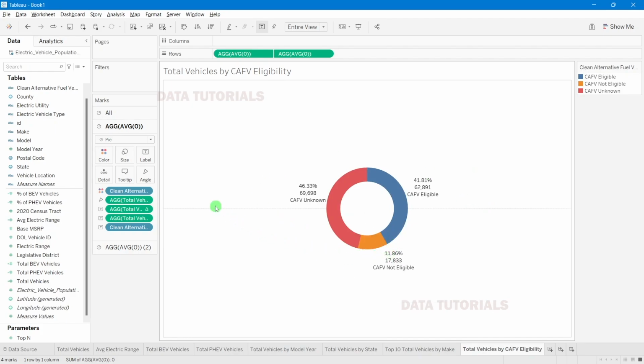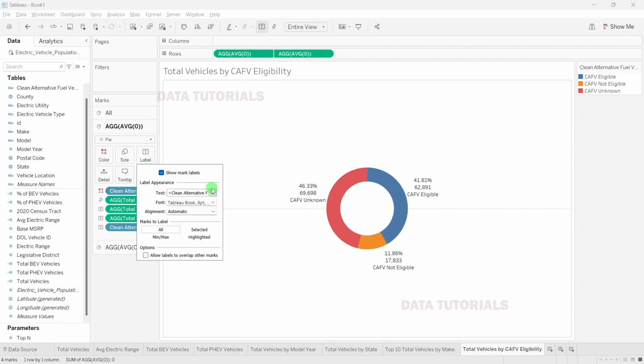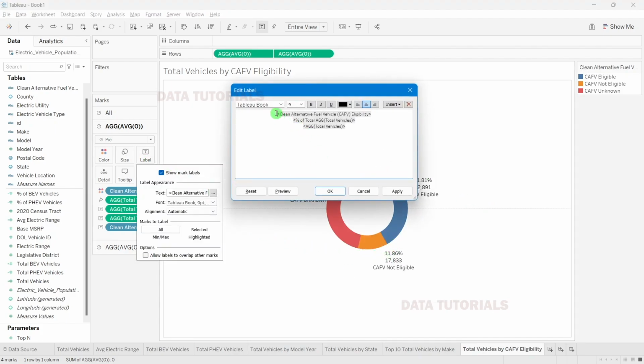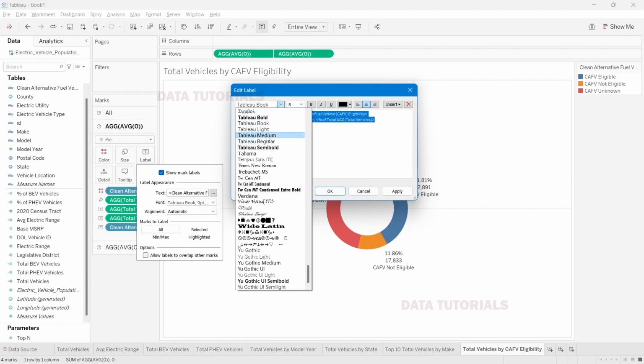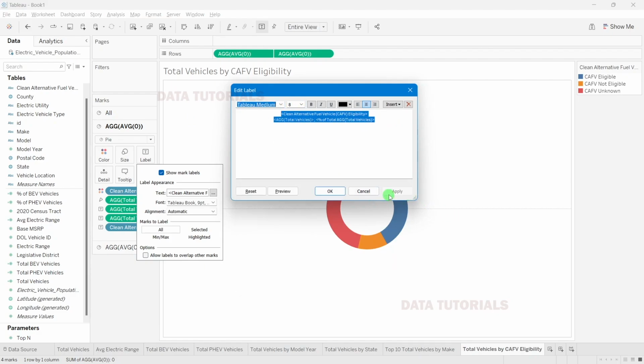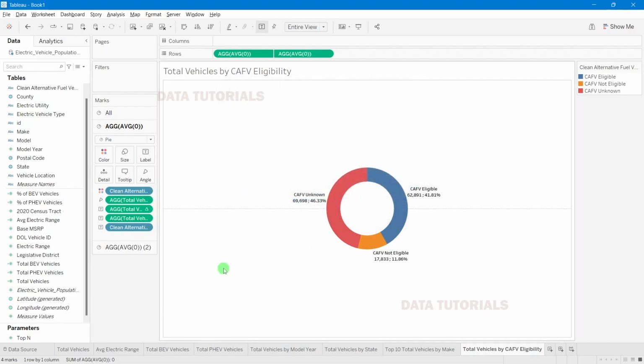Now we will do some formatting over here. Go to labels, go here. So we want this at the top, then we want this, Control X, next to this or below this, we want this. Then semicolon and this, and then select this 8, and we'll make it Tableau Medium. Click on apply. Okay, perfect.